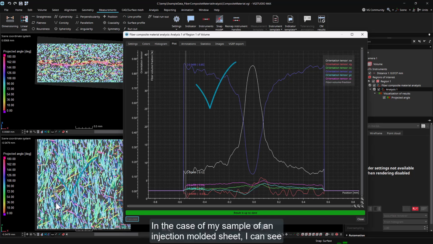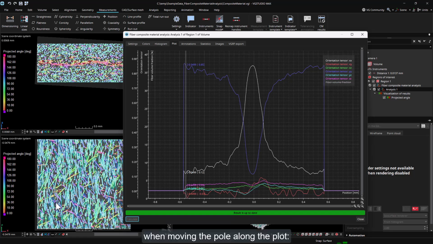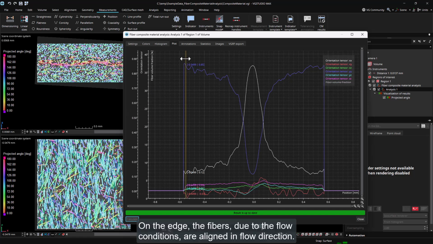In the case of my sample of an injection molded sheet, I can see the characteristic regions over the thickness in an injection molded part when moving the pole along the plot. In my sample here, Y is the flow direction. On the edge, the fibers, due to the flow conditions, are aligned in flow direction.